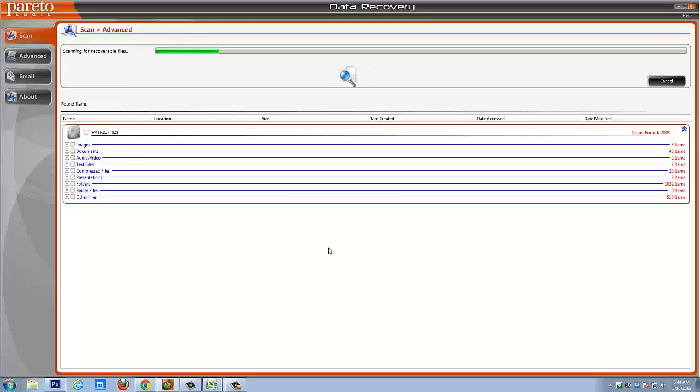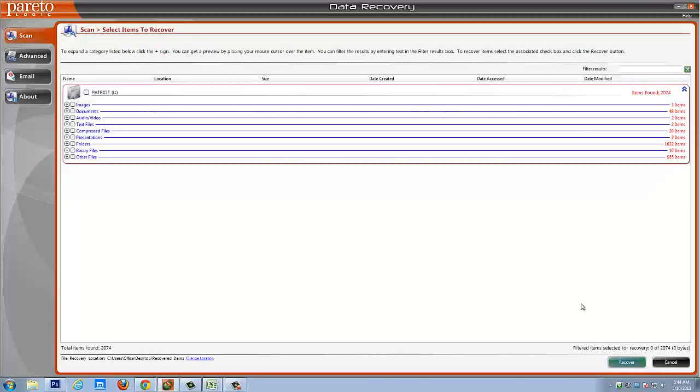Once you're done, at the bottom it's going to ask you where you want to save these recovered files, and you can select the location here. So if there's an external drive that you want to recover all these files to, or if you just want to put them back on your desktop, you can create a folder there, and then you click recover, and it's going to recover all those files and put them in that specific folder for you.